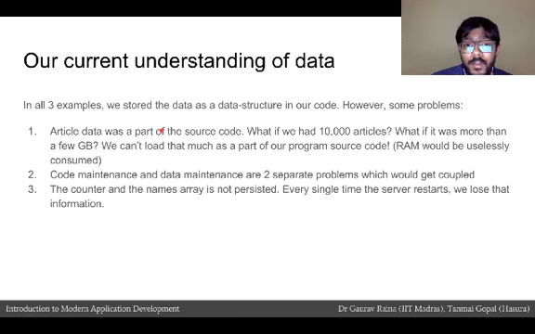In fact, apart from the fact that this does not seem natural, we can't even have that much as a part of our program source code, because every time the program is loaded, that amount of RAM would be consumed to load the program. And if the data was a few 100 GB, then it is not even possible for a program to load it.